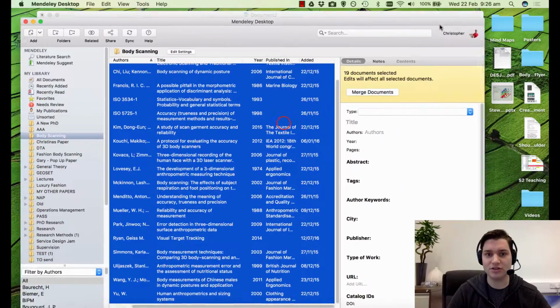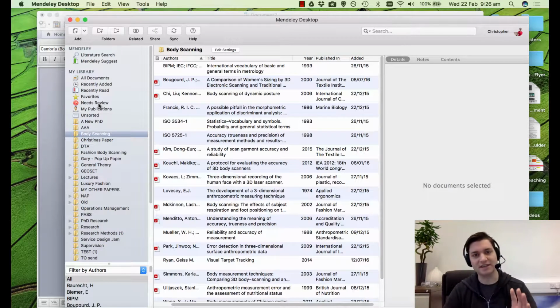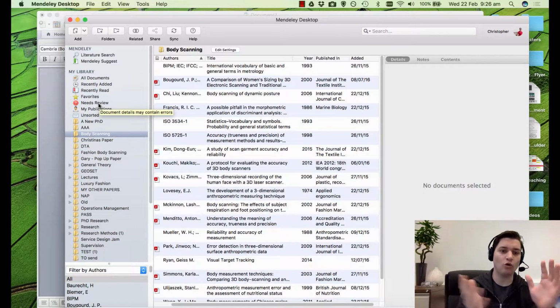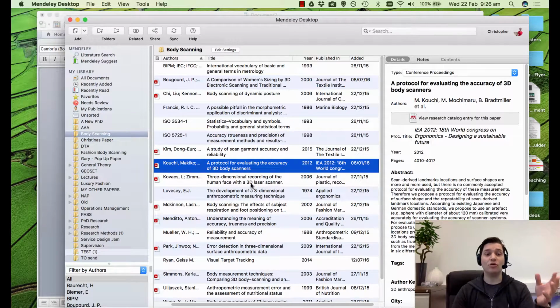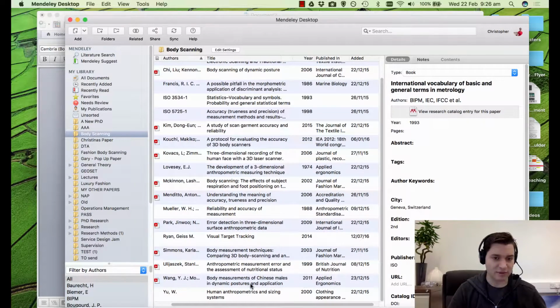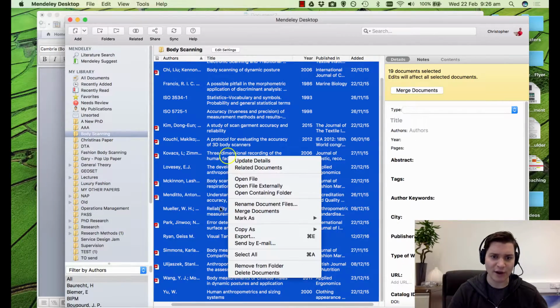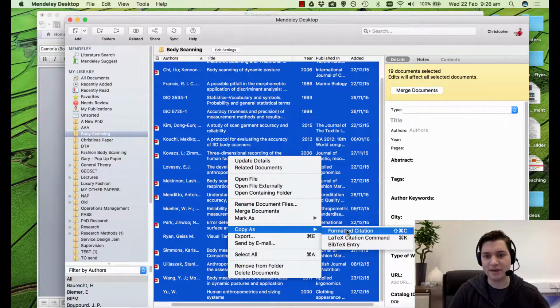So I go to Mendeley. And you see here, I've got lots and lots of folders on the side, and these are just containing all the papers I've read on a certain topic. In this case, I want to put down all the papers I've read about body scanning. So I select the first one, go to the bottom, hold down Shift, select the last one. Right click, and say Copy as Formatted Citation.